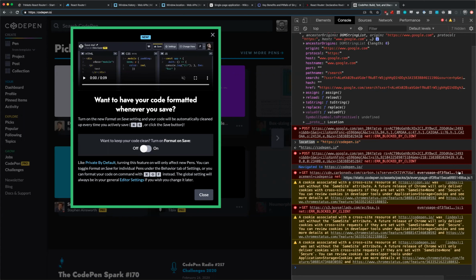Yes, location and history are on the window object. What's the window object? Does anyone remember what the window object is? Ooh, it's actually above the DOM. So the DOM is contained on the window. Yep, not the document. So window is our entire thing, the entire tab, okay, that contains all of our window methods and contains the entire DOM. It contains everything.